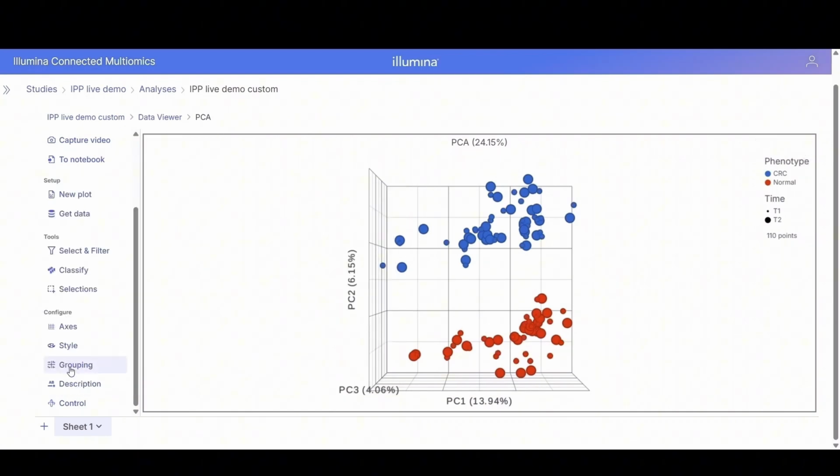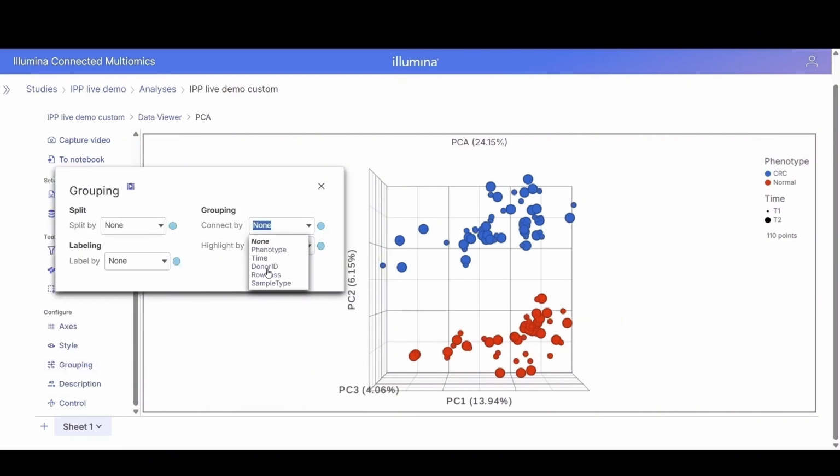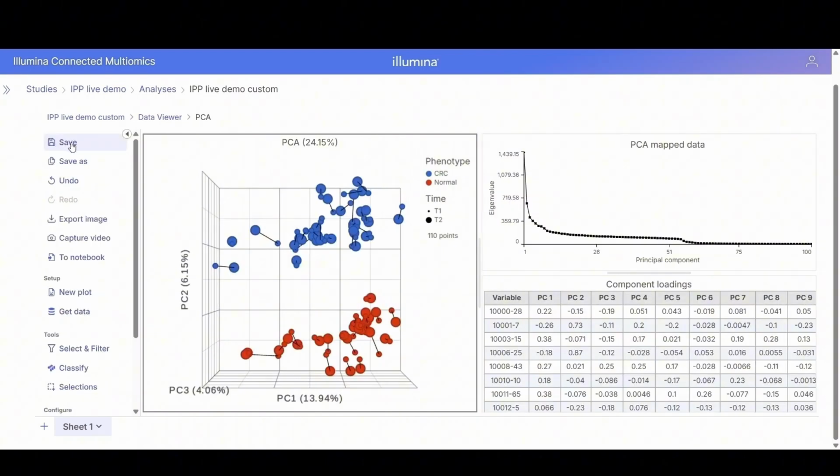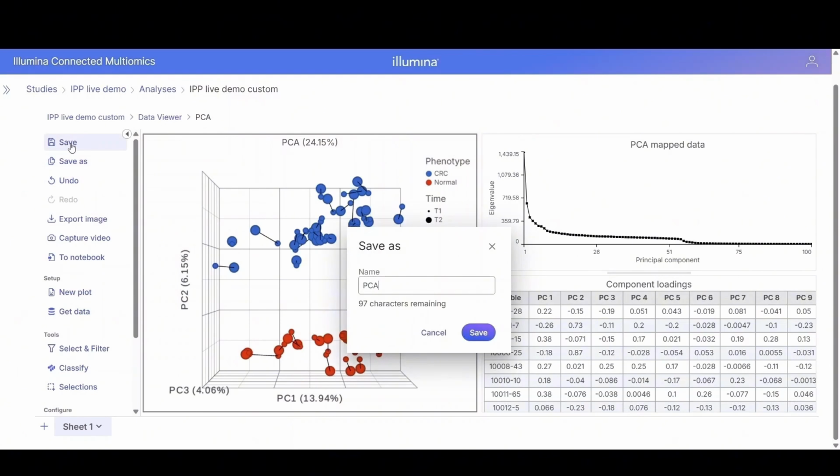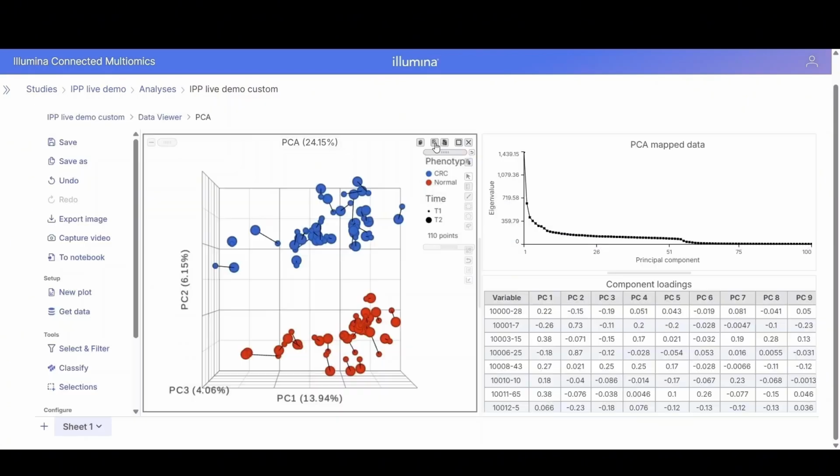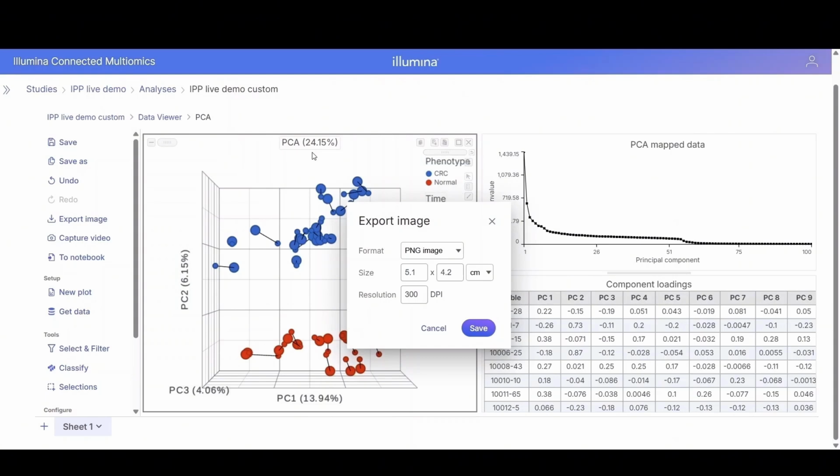Click on Grouping. Use the line to connect the samples that come from the same donor. On the top of the control panel, click the Save or Save As button to save all the plots into one data viewer session. To export an image file of one plot, click on the Export Image button. Choose a file format. Click Save.